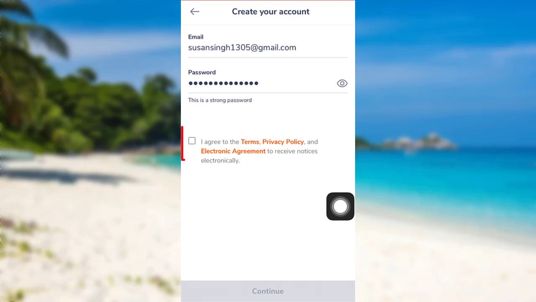And then you need to check on this box right here that says I agree to the terms, privacy policy and electronic agreement to receive notices electronically. And once you have done that, tap on Continue.